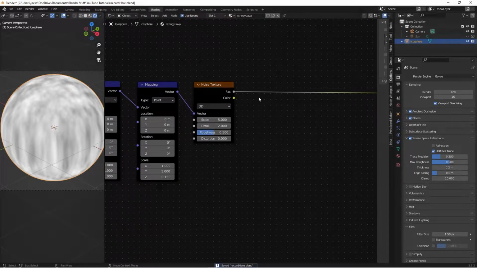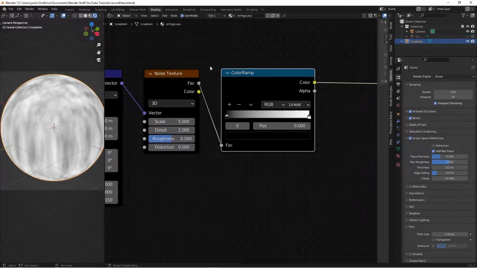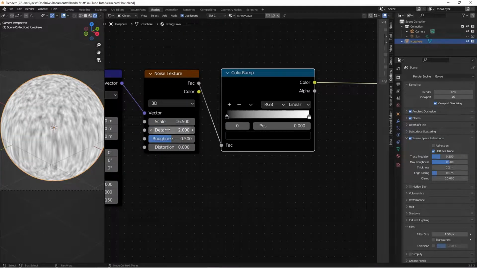Next step is we're going to hit Shift-A and search for a color ramp right here in front of the noise texture. So on this noise texture, we're going to switch the scale to 16.5, the detail to 16, and the roughness to 0.7, with a distortion at 0.5.